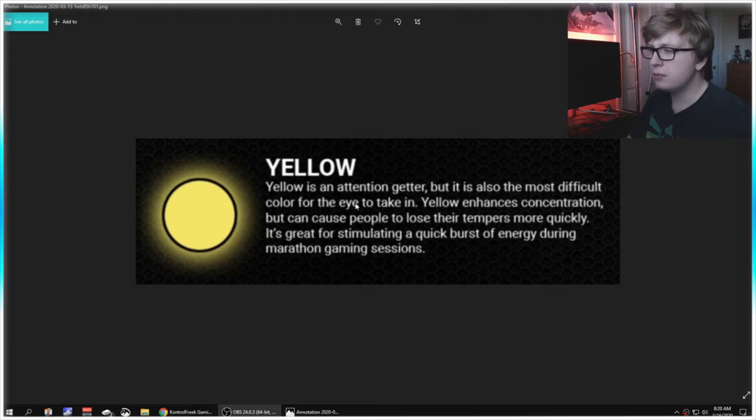When you use blue light filters on monitors, it always makes it more yellow, though. That doesn't seem right. Anyway, yellow enhances concentration, but can cause people to lose their tempers more quickly. It's great for stimulating a quick burst of energy during a marathon gaming session. What?